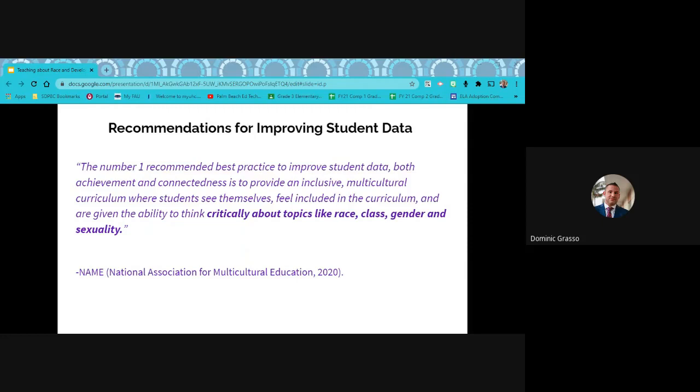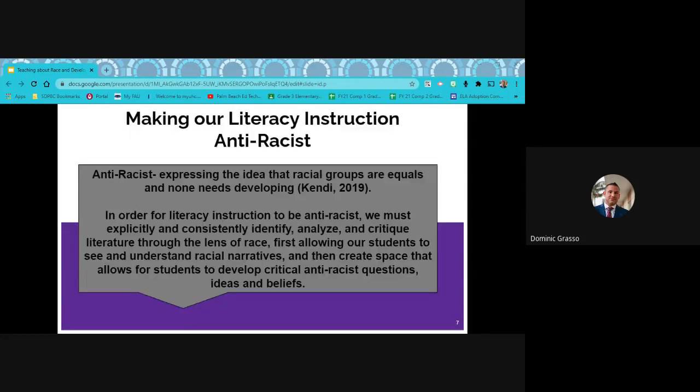So inclusive curriculum, which is great, and definitely most teachers, I think, want to provide an inclusive curriculum, but then the question becomes how. And when we talk about inclusive curriculum in this presentation, we're going to specifically talk about what anti-racist literacy instruction looks like and how we go ahead and do that, which is our segue into the next slide.